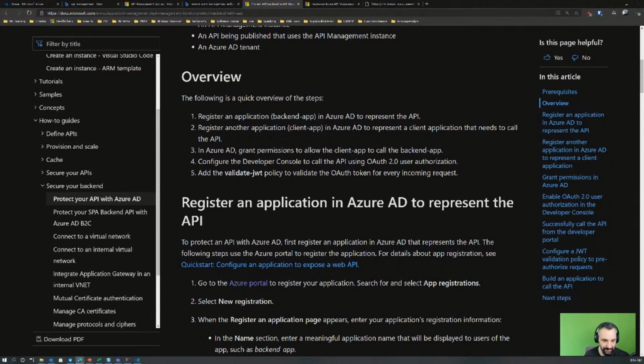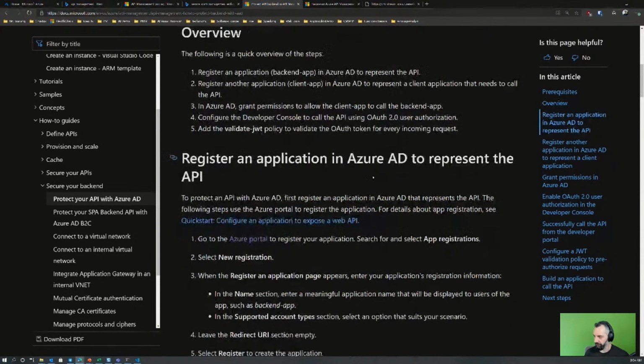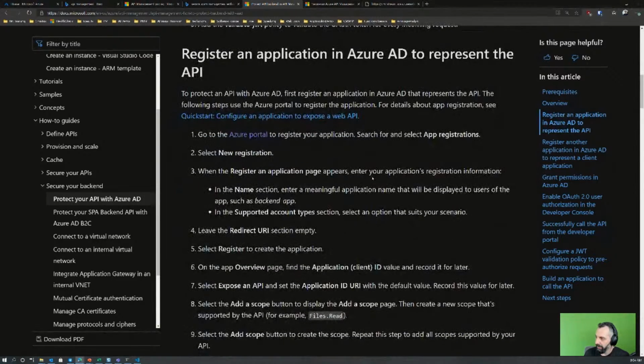I skipped that step the other day. I did not do my validation. Okay, so we can do it today. Let's go to the Azure portal.